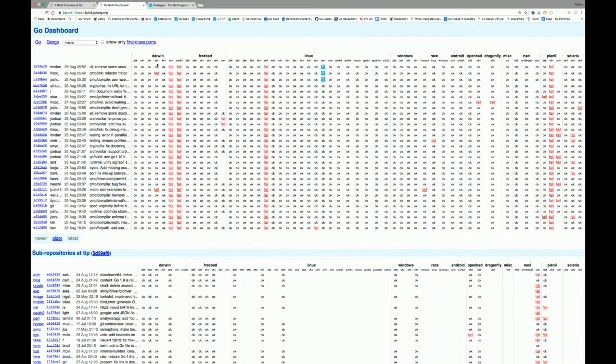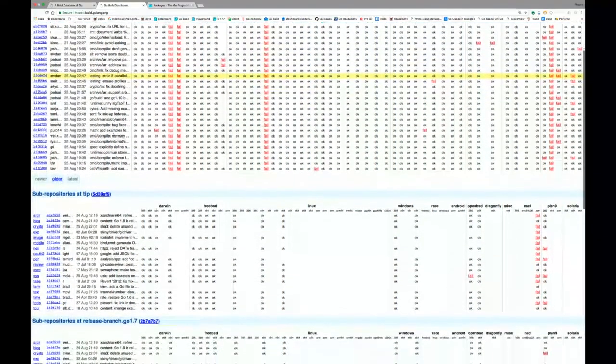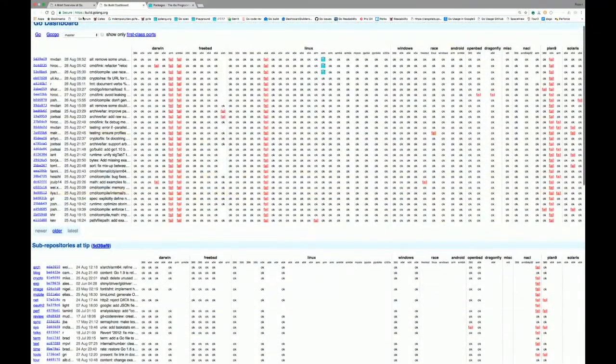And a lot of these ports actually have been done by the open source community. For instance, the Windows port has completely been done outside our group, outside of Google, in fact. We have a lot of sub-repositories which are also being tested. Whenever somebody does a commit, we test on all these platforms. We run an extensive test suite.